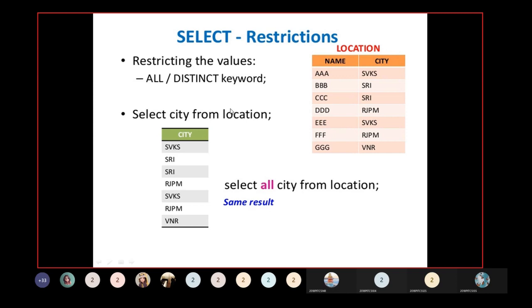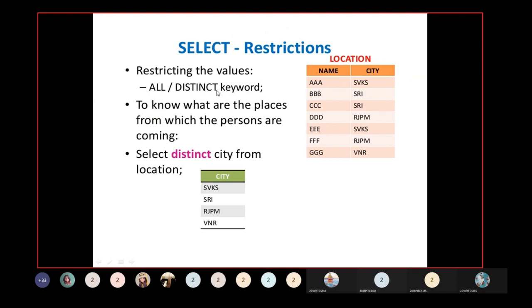So this is our question and this is our query. The syntax is select all city from location. After giving this syntax, only the city records are displayed on the output screen when you give this command, select all city from location. Next one is DISTINCT. You have seen ALL.